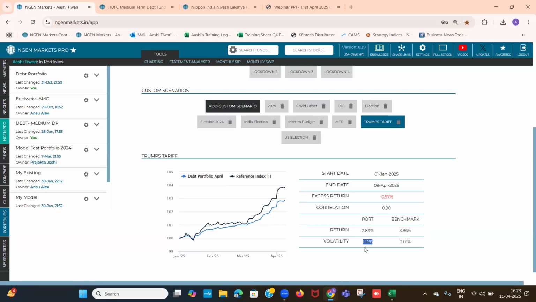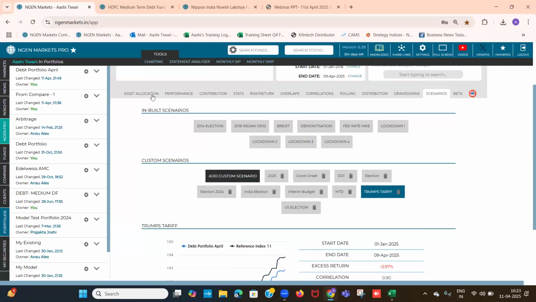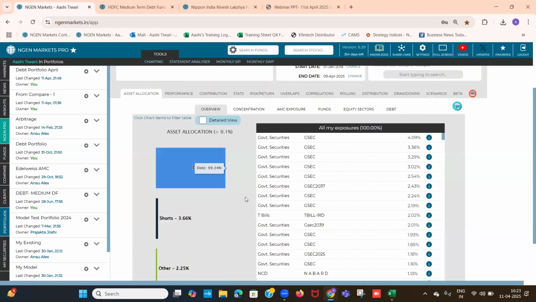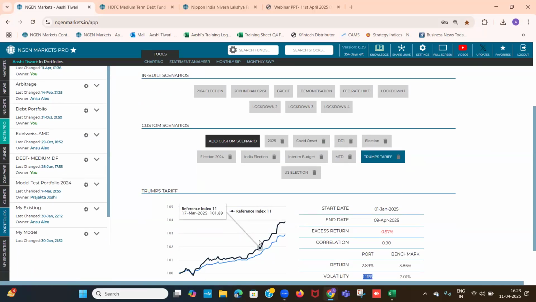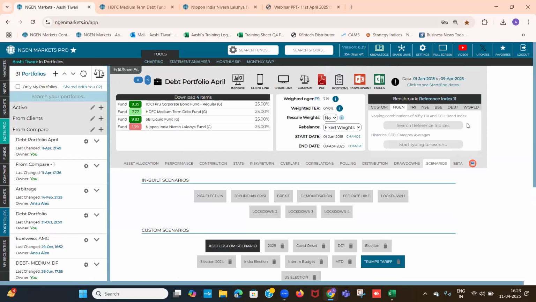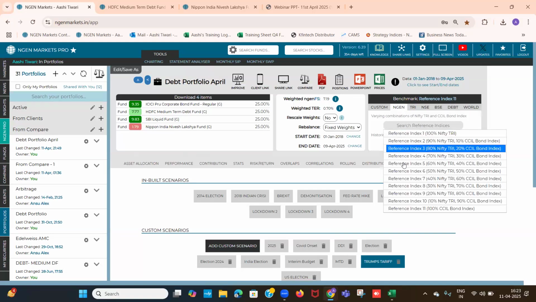Now, if you want to compare this particular portfolio with a broad-based index, let's say Nifty 50, because currently the index that is being selected is reference index 11. Now, basis the asset allocation, the platform will automatically pick up a reference index. That is something that you can find right here. Now, if you want to check what exactly this reference index is and what the components of this reference index are, and let's say you want to change the benchmark, that can be done by using this benchmark section on the top right-hand side. Within this engine sub-tab, you can see what the reference index is that is being selected as well as what the component of it is.